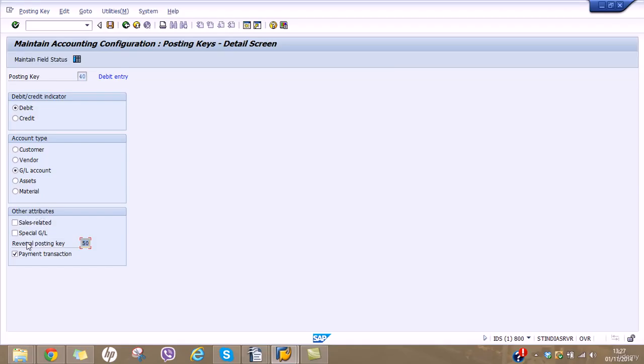Other attributes is related to special GL. Special GL means advance payment. If you don't rely on the customer, you can ask him to pay you in advance, like down payment. So that will be in the category of special GL transactions.